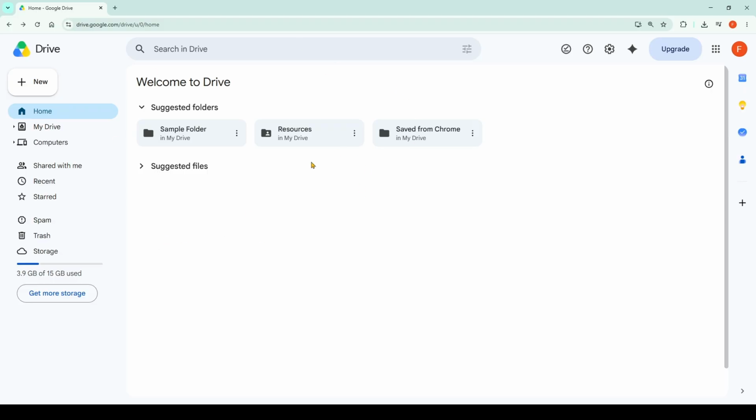Have you ever opened Google Drive and been taken straight to the home page filled with suggested files and recent activity when all you really wanted was to go directly to your folders? If so, you can easily change your default landing page so Google Drive opens exactly where you want it to.